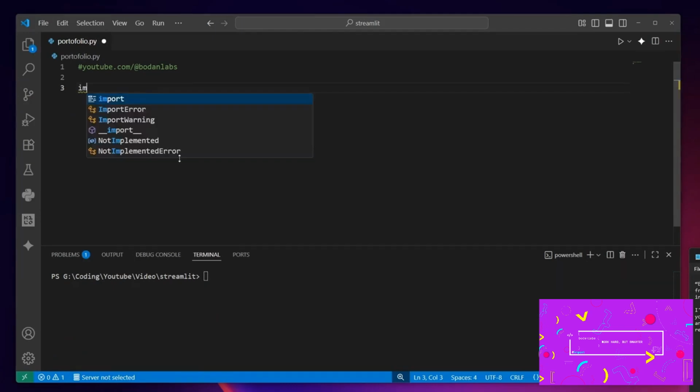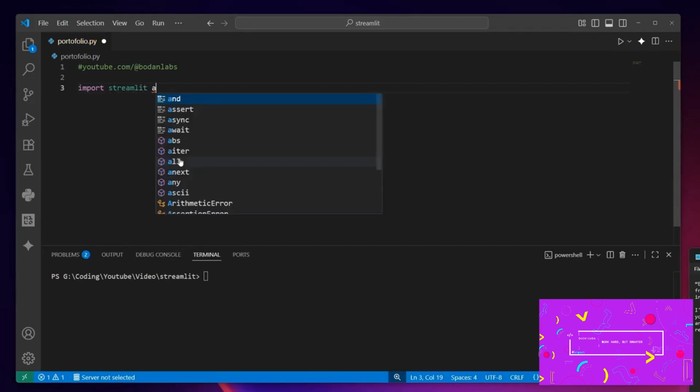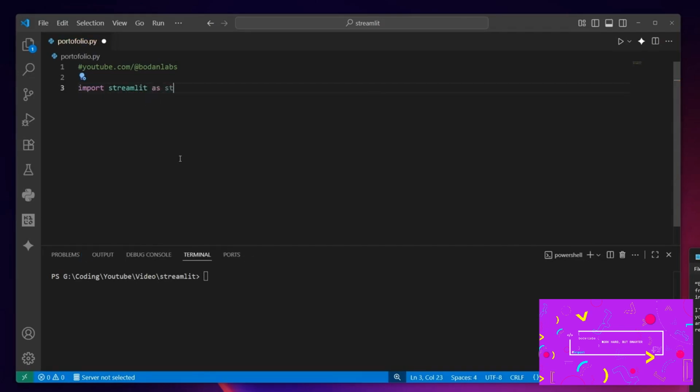So first of all, we have to import Streamlit, right? And I'm going to import it as an acronym, which is st, because you will see later in the script, I will be using this st a bunch of times. So I don't want to type Streamlit all the time, but only st because it's shorter and faster to use.